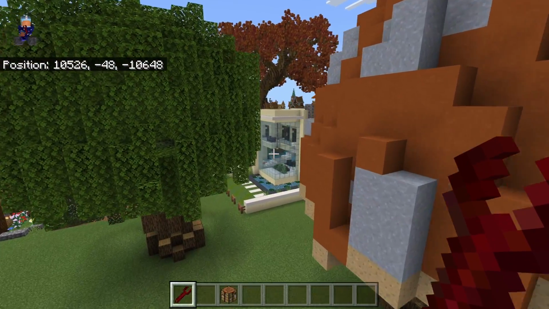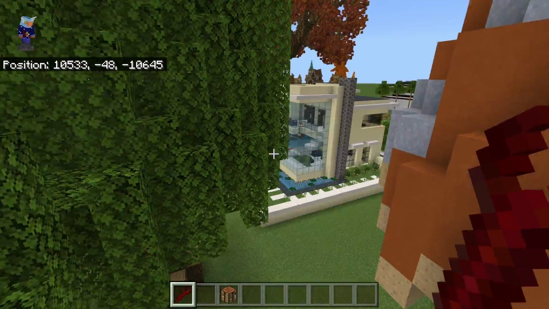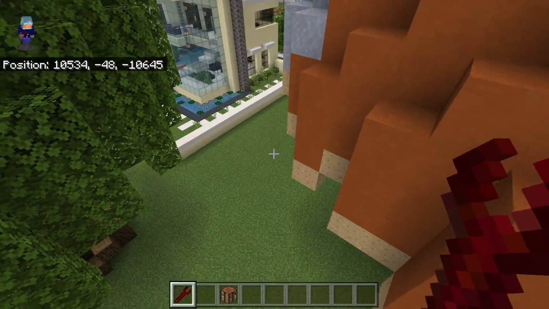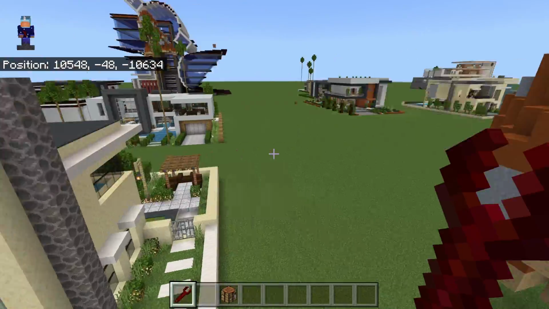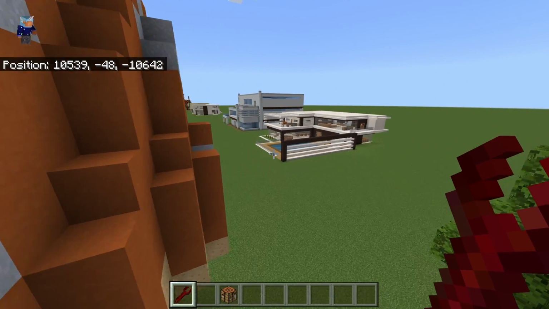But something important I wanted to mention is that you want to make sure that these structures don't generate close to your other structures or they might break the other structure. So if it generates close to your house, it might destroy it. That's why I said to make a backup of your world just in case.